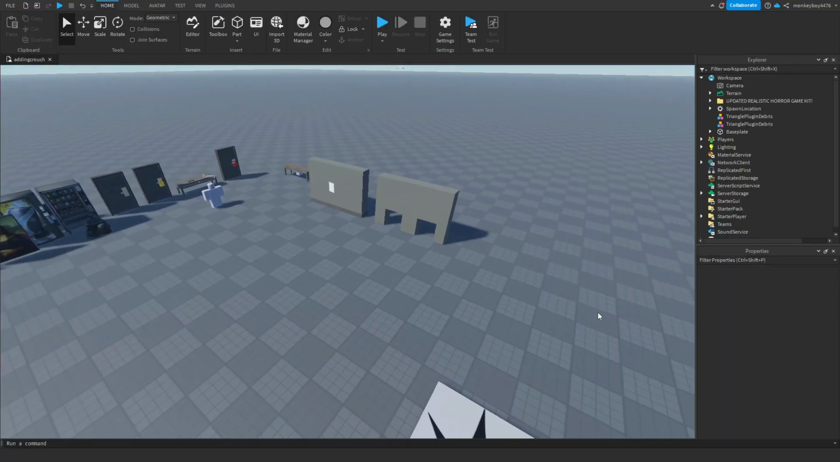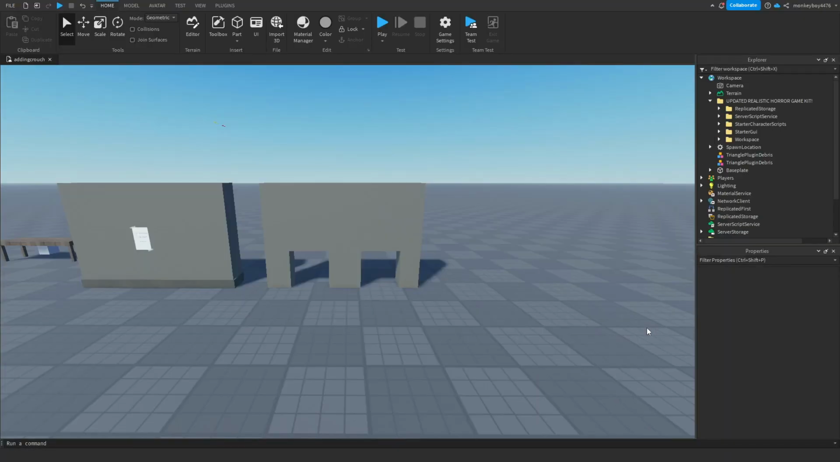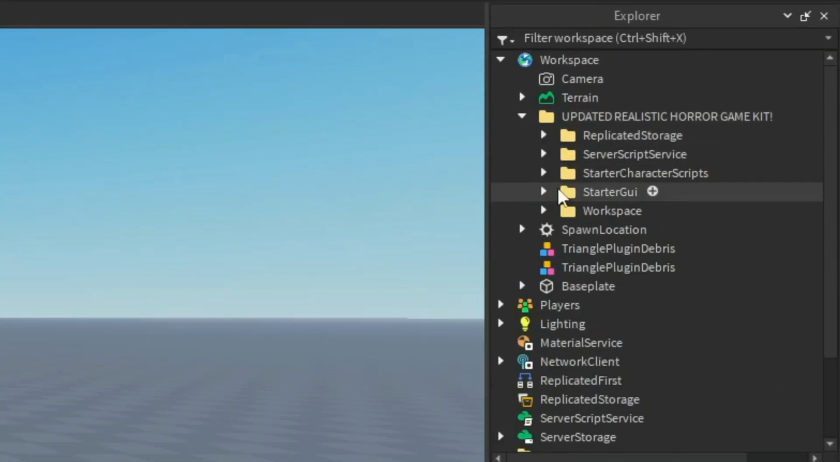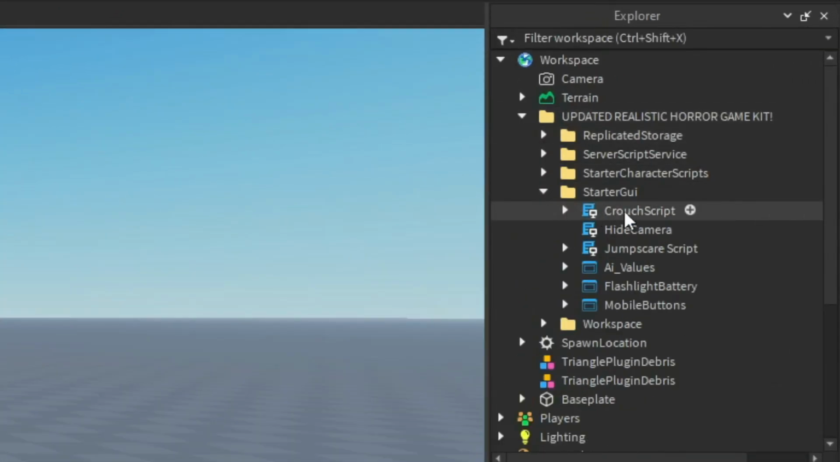Alright, so we're in studio and there's a few new things added to the kit. The first thing I added is this wall with 2 holes cut out of it. You don't need this, I just made it so I can showcase the actual crouch to you guys. The next thing I added was inside of the starter UI, there is a new crouch script. Make sure you add this to starter UI because this is what controls the entire crouch system.